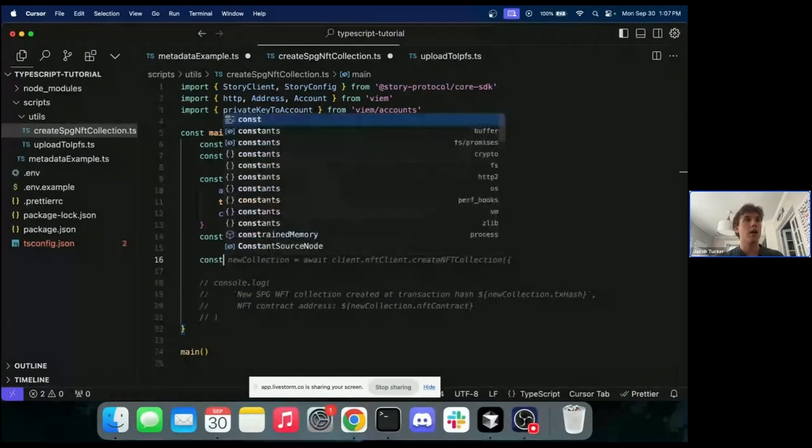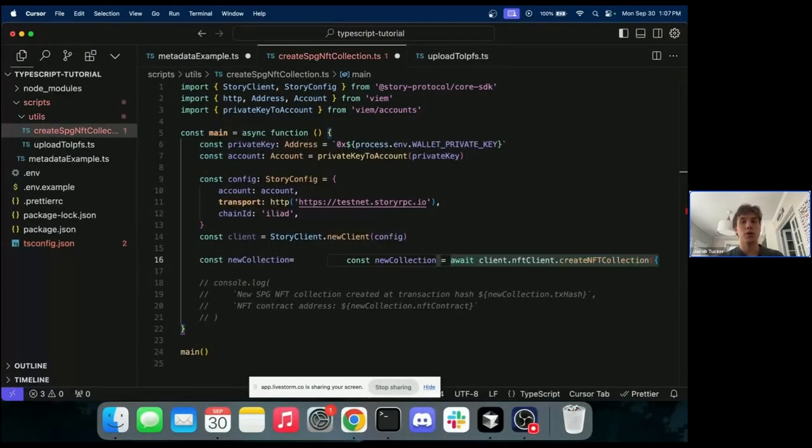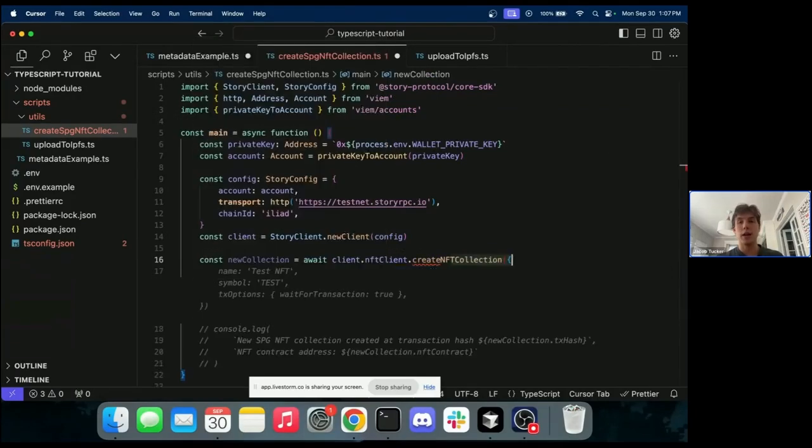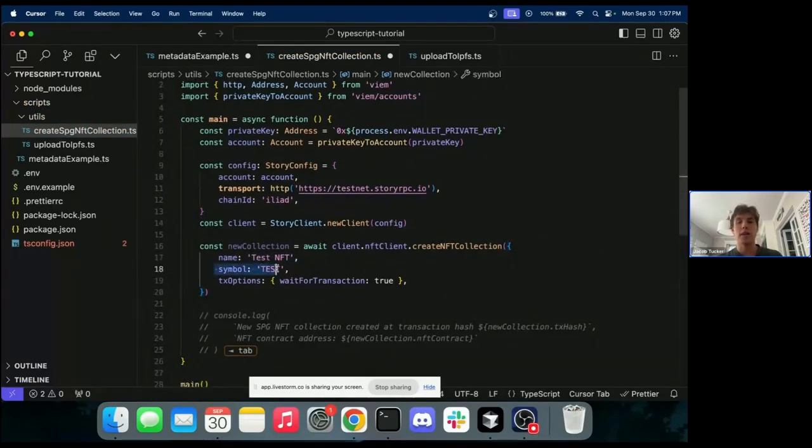So let's just say const newCollection equals await client.nft.createNFTCollection. And in here, we're going to pass a few things. One is name, which let's just say Test NFT. Symbol, we'll just say TEST. Again, this is deploying an NFT contract so that the SVG can use it.